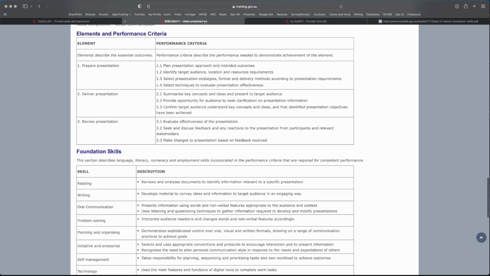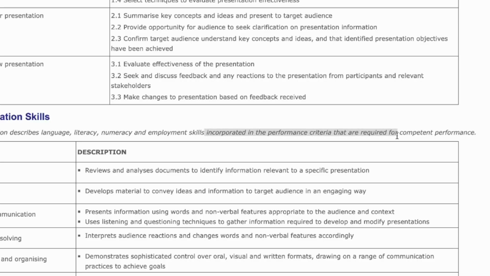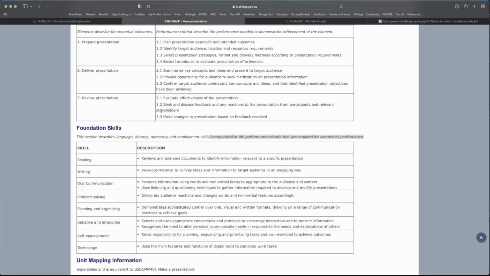And finally, I'll bring up a unit where the foundation skills are listed and discussed, and it says in here that they are incorporated in the performance criteria and are required for competent performance of this unit. So rather than guess what each of these performance criteria matches with within the foundation skills, it tells you here what is expected. And it's again up to the assessor to say, okay, well, oral communication.